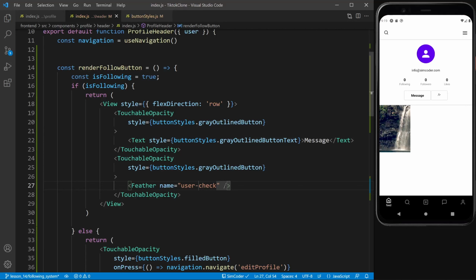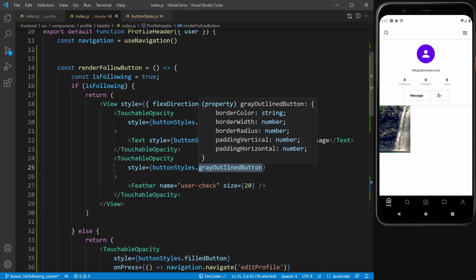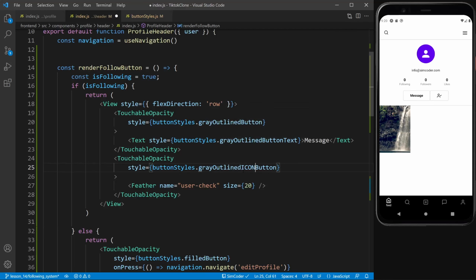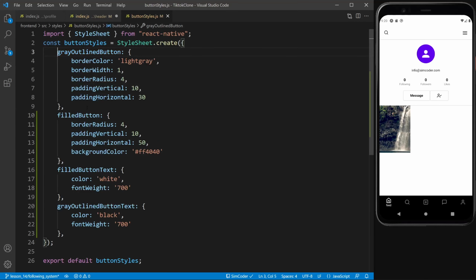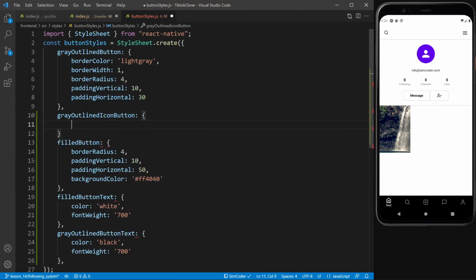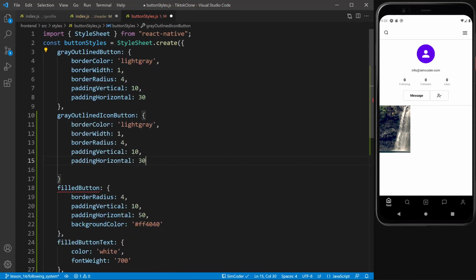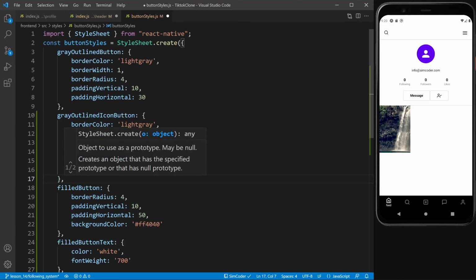It appears, awesome. However, it is really small. So let's enlarge it a bit. Let's set it to 20. Okay, it looks better. However, this button doesn't look right. It has to have a margin to the left, and the horizontal padding has to be a bit smaller. So I'm going to change this gray outline button for gray outline icon button. Let's grab it, go into the file, and do gray outline icon button, which will be pretty much the same thing as the gray outline button.